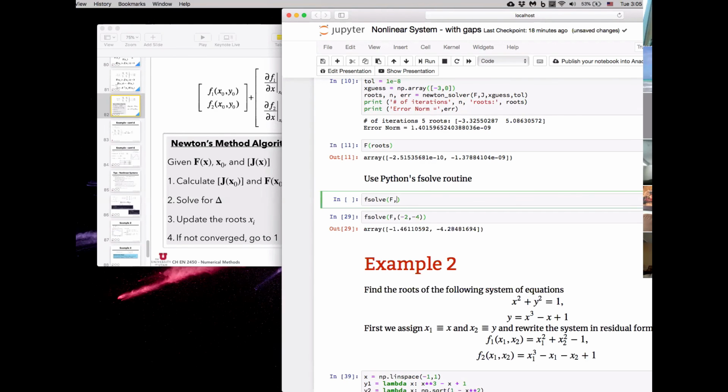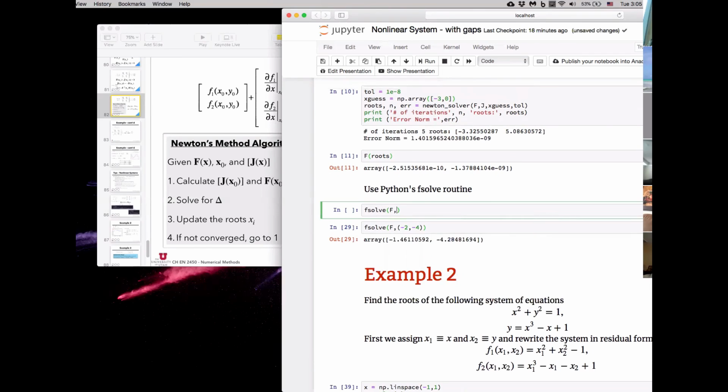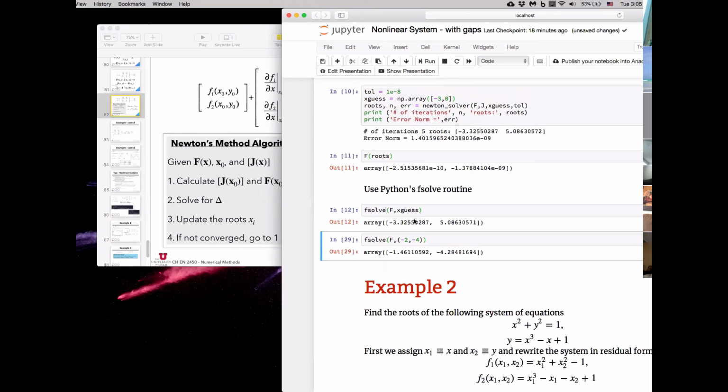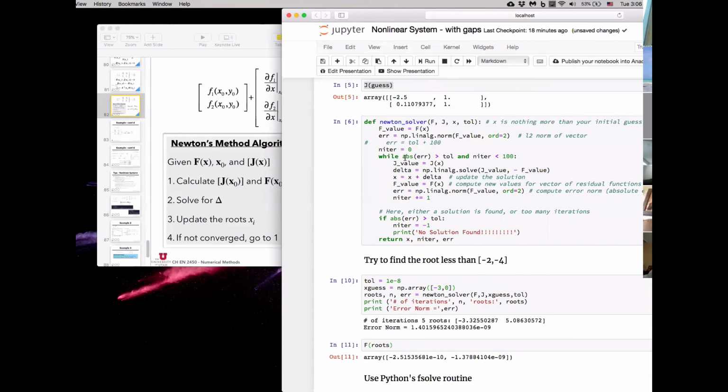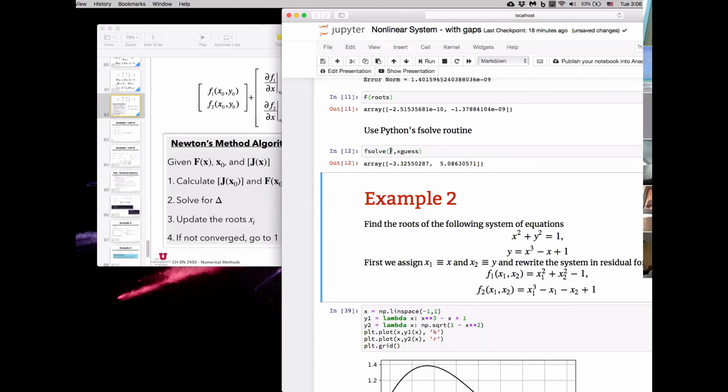If we call fsolve with the x guess that we started with, we get similar roots. Our roots were -3.32 and 5.08, and Python gave us -3.32 and 5.08, which is pretty great. That tells you we are on the right track. That's what's great about fsolve: you don't have to implement your own Newton solver, and fsolve works for an arbitrary number of functions.